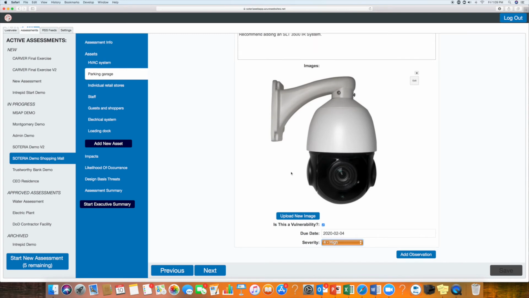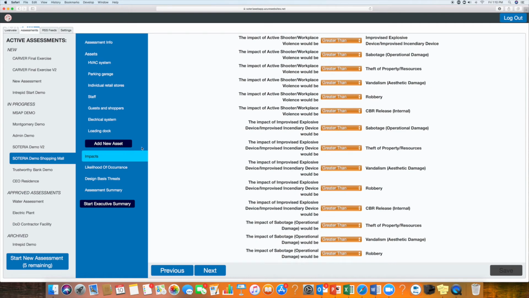Now let's talk about those actual risks and see how dangerous it is and how we're ranking those. So we've added our asset, we can add more, but now let's go down here to impacts. So we hit the impact screen, and what we're doing now is we're talking about the different impacts that correlate with these different assets that we've identified. So for example, the impact of an active shooter, would it be greater than an improvised explosive device, less than, same as? You get all of these different options in here.